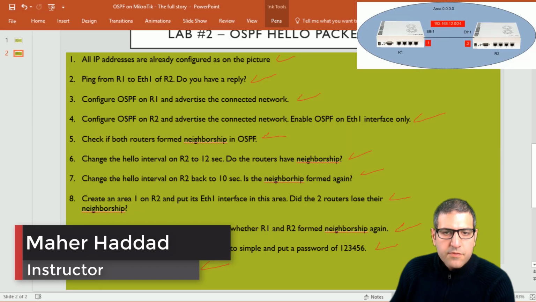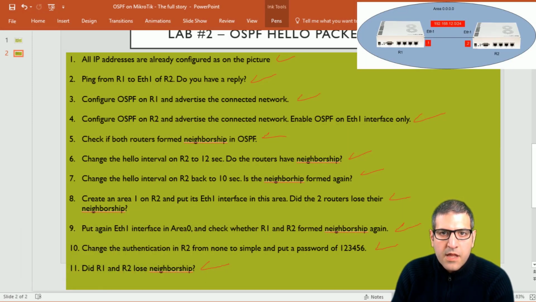So this is what I wanted to show you in this lab. This is really a detailed lab of OSPF hello packets. I hope that you enjoyed it and you found it informative for you, and I will see you in the upcoming lecture.